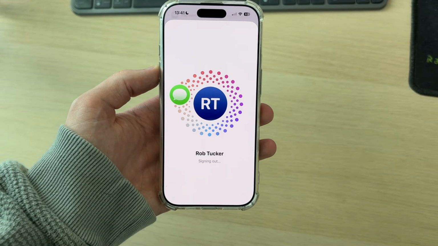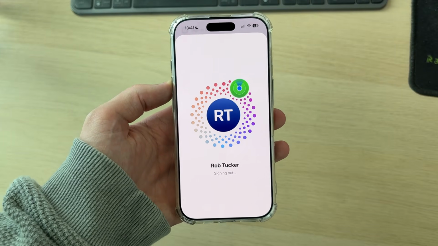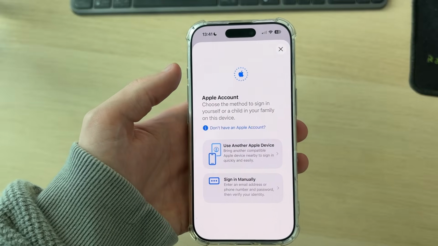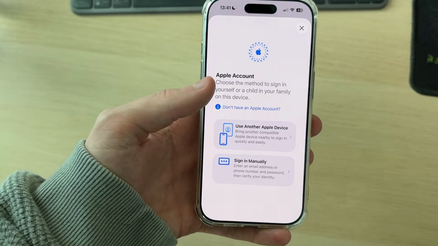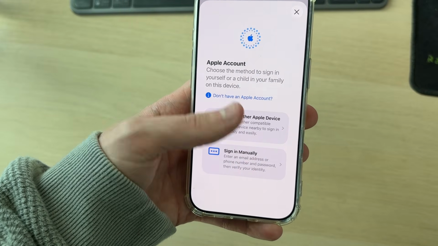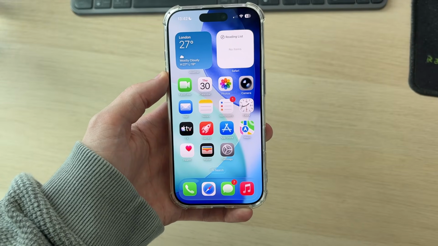So wait for this to complete. It shouldn't take too much longer. Now what you can do is go to the top and press Apple Account, and the other Apple account can now be signed in and it'll be changed to that. So you could press sign in manually or use another device. That's it. Hopefully you've been successful.